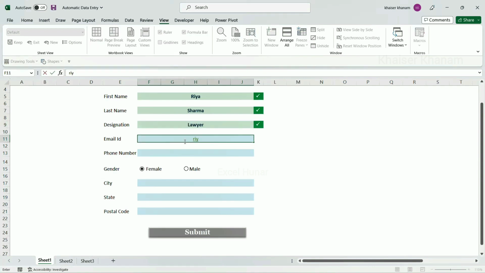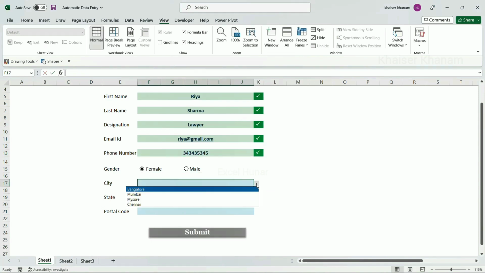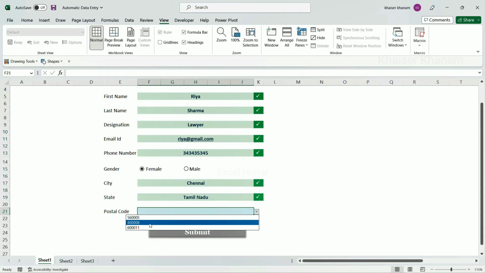Email ID: ria@gmail.com. Phone number. Female. City, I am going to select Chennai. State, I will select Tamil Nadu. Postal code. Here in this demo project, I have just used the list, but when we build the project, we will type manually and we will insert the data inside the database table.